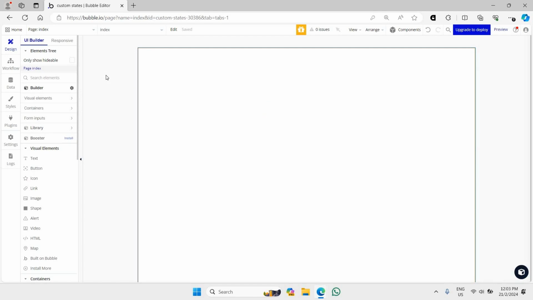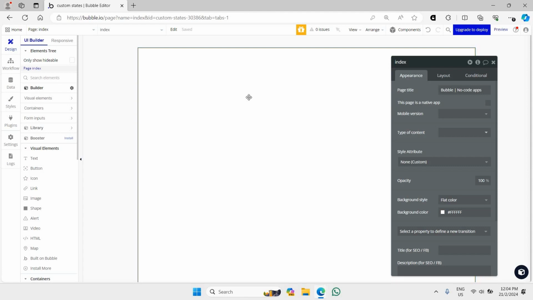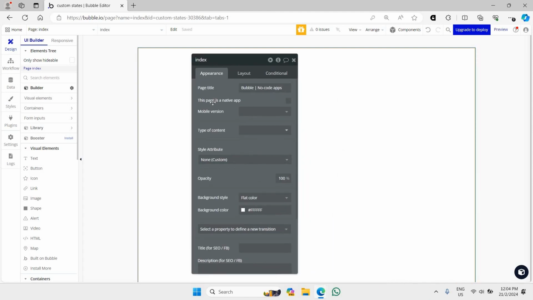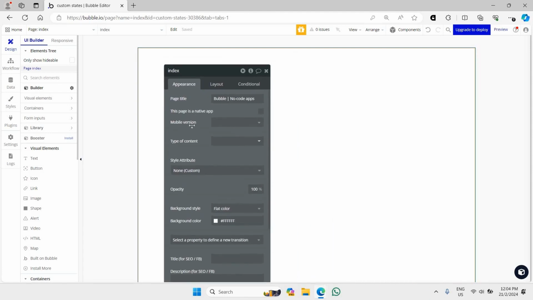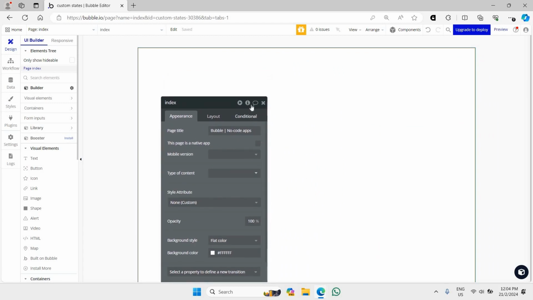Now, as you can see right here, I happen to have a blank Bubble project. So the first thing I want to do is click on this index page. When I double click on the index page, I'll be able to see the editor options. The first thing is that you must click on this particular eye icon. This is where we'll be able to store all the states of a particular page.